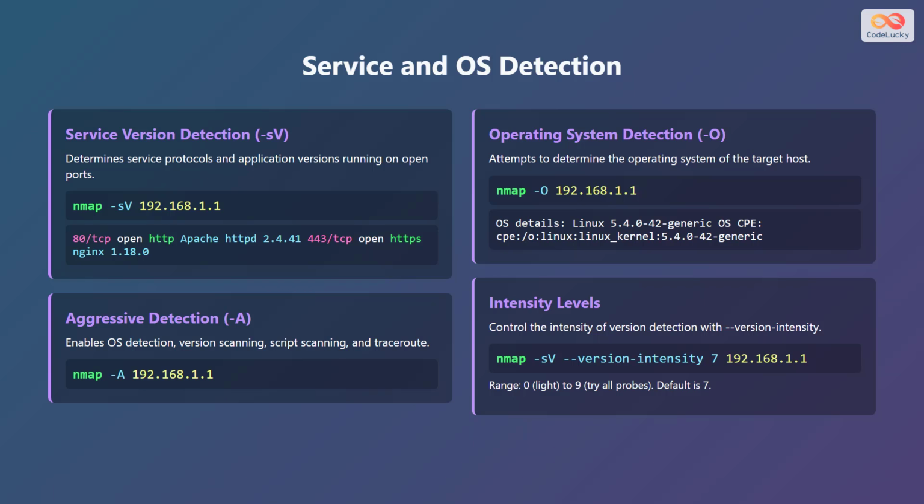Lastly, to control the intensity of version detection, use the --version-intensity option and specify a number from 0, which is light, to 9, which means try all probes. The default is 7. For example, the command would be nmap -sV --version-intensity 7 and the target IP address.